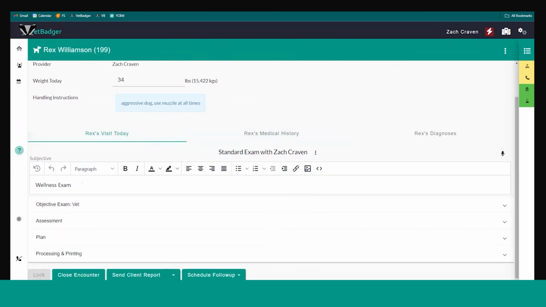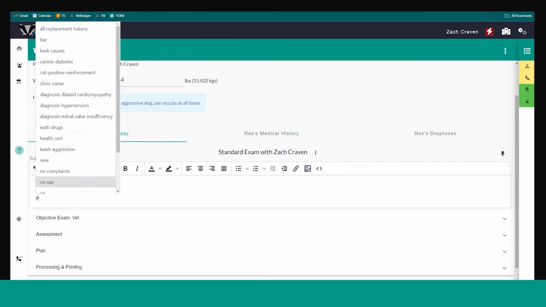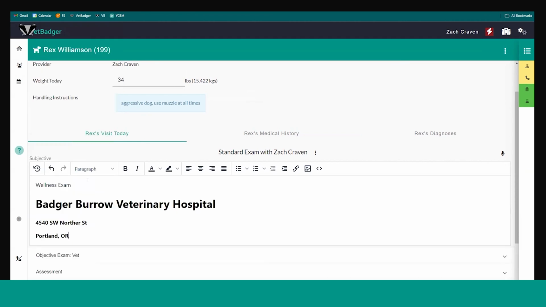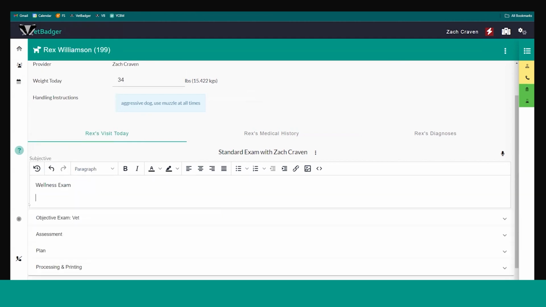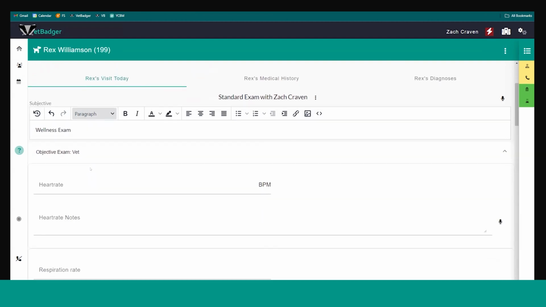In the subjective down here, this is what will automatically populate with the reason for visit. So since we put in wellness exam, that's what appears here. In here, we can also use any of our text expansion items. So if we want to type out hashtag clinic name or something like that, we can put that in. Again, all of our text expansion items are fully customizable and you can build them out and use them wherever there is text. In the subjective, once we know that, we can open up the objective.